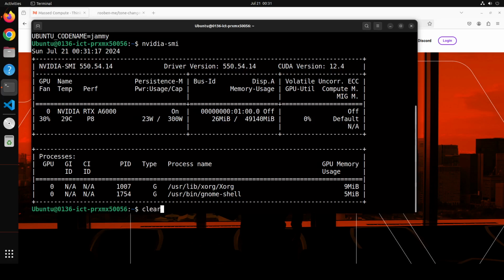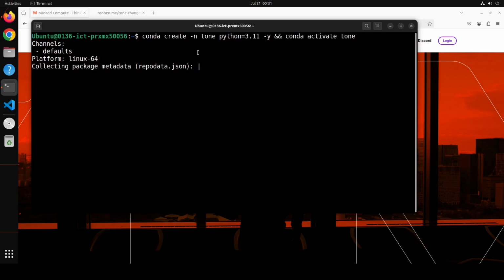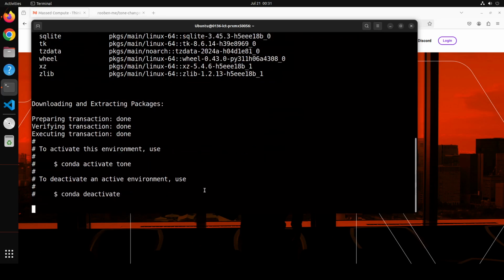Let me clear the screen. Now, let me first create a Conda environment which is going to keep everything separate from my local installation in a virtual environment. So let's wait for it to get created. Shouldn't take too long. Let me clear the screen.